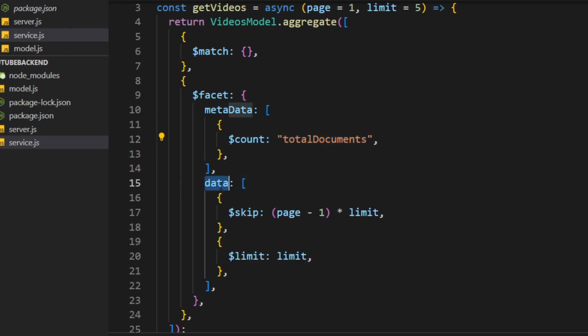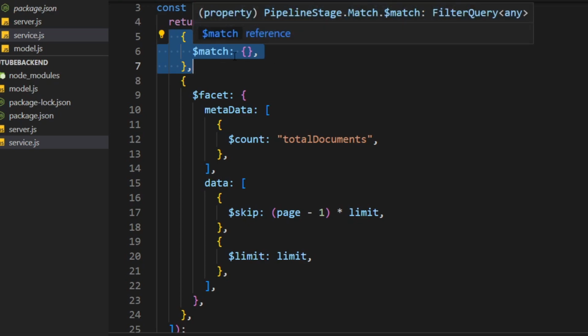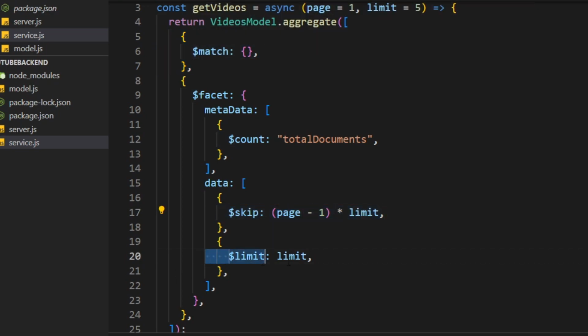And then the second output, which is running on the same data set, which is those 15 documents from our match, we are going to do the skip and the limit to paginate the data so that we don't get all of the data, and we're going to set it inside of data, the variable data.